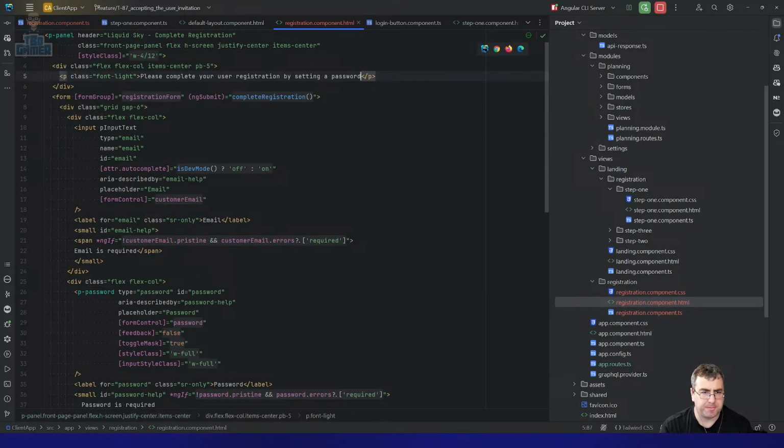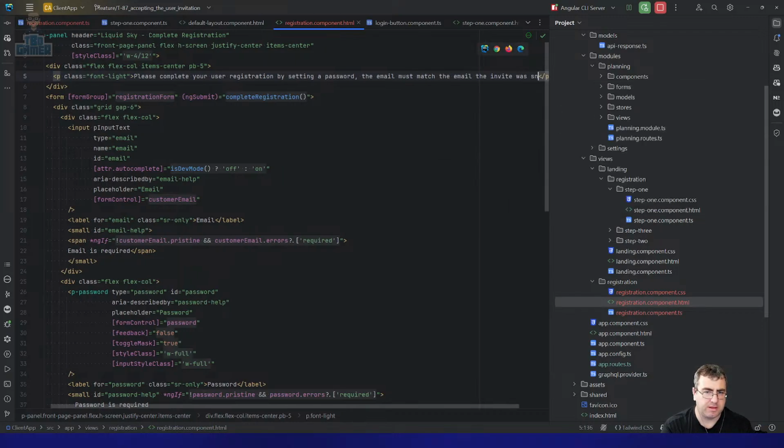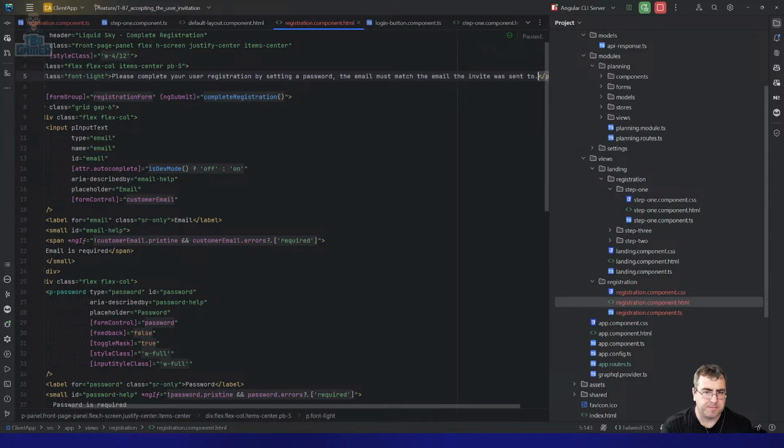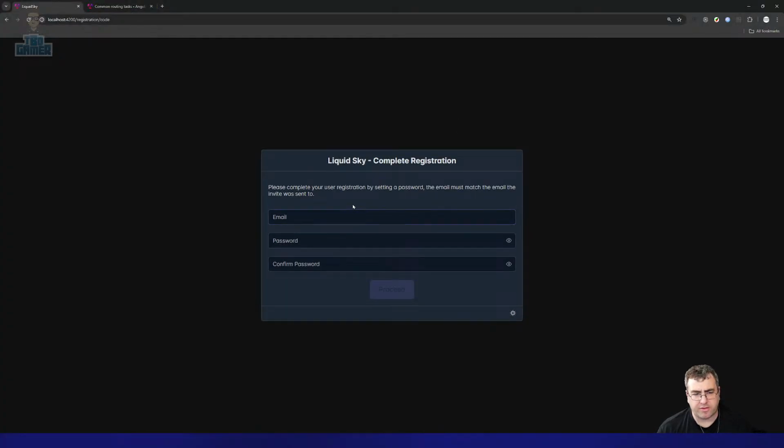Please complete. Email must match the email the invite was sent to. I worry about that sort of stuff because I'm concerned that maybe I don't want to leak any details about how I do registration, right? That always concerns me when I'm going through this process, because I know that there are ways that are less secure and easier to bypass.